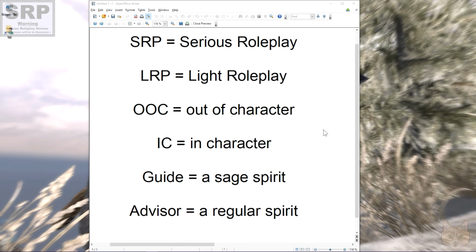OOC stands for out of character. That is used quite often, and that is in fact what I would like you to put in front of your comments if you are watching a serious roleplay live stream and you do not wish to roleplay, or you have out of character questions that your character isn't asking, but you, the person playing the character, is asking. And of course, conversely, IC means in character.